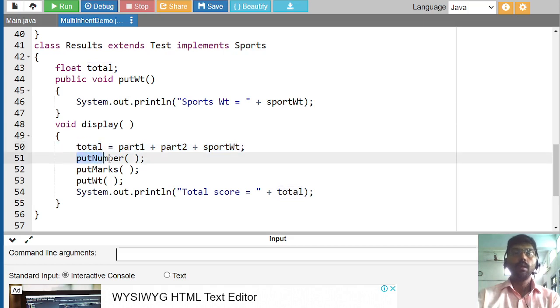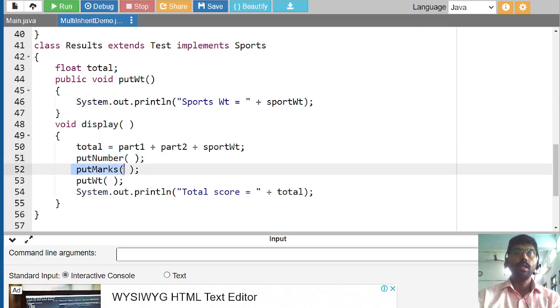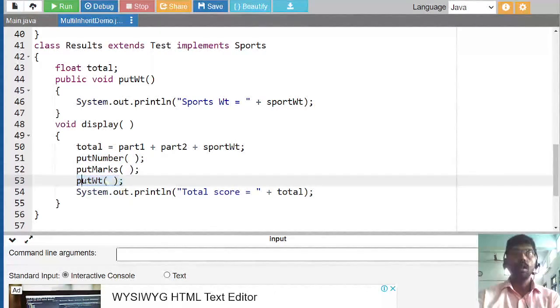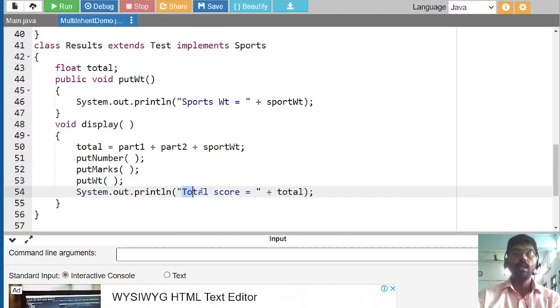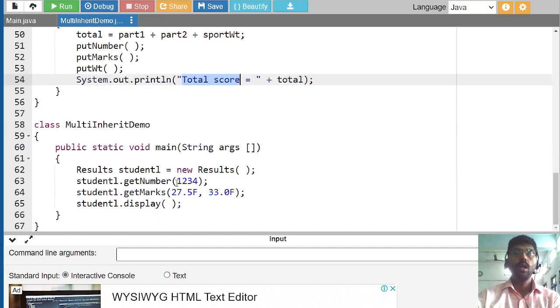Then I have displayed the student roll number. Then I have displayed the student marks. Here I have displayed the sports weight, the sports marks. Then I have identified the total of the student and displayed it here. So this is just a demo of how to create multiple inheritance using an interface.